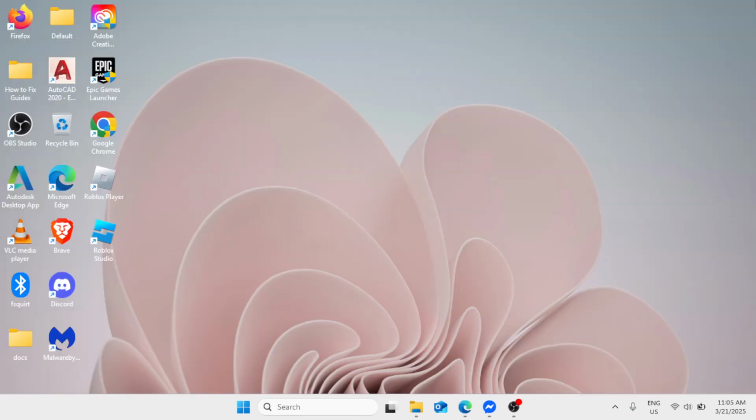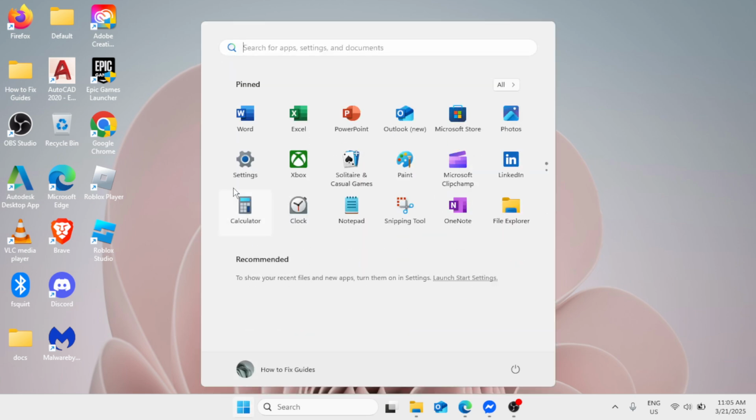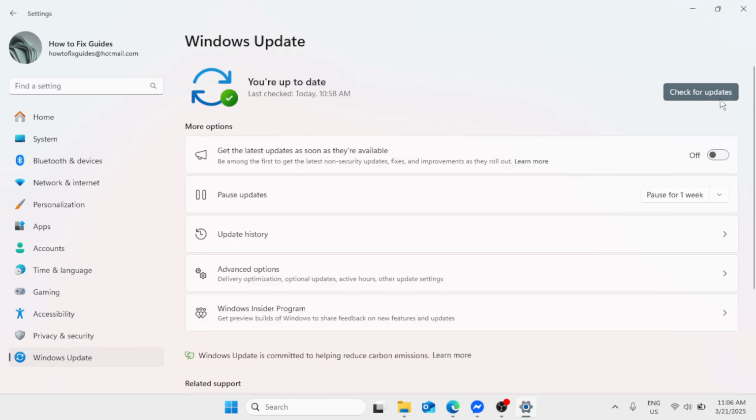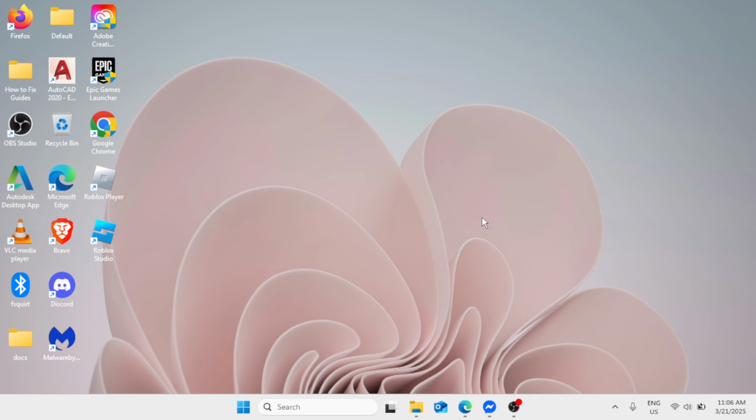Then for the last method, we also need to make sure that our Windows is up to date. So click on the start button and go to settings. Now here in the list of options on the left pane, simply click on Windows Update and click this button right here to check for the latest updates for your Windows. So that's it. By doing those steps, I know the JavaScript error will be fixed.